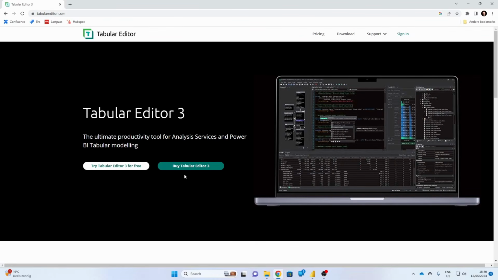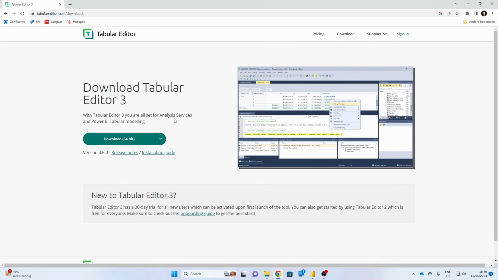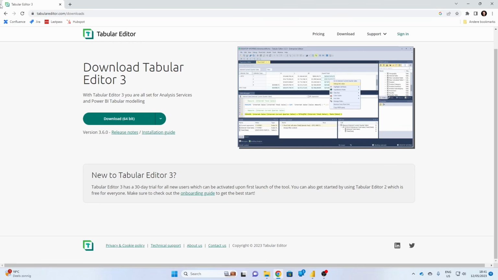However, if you go here, you'll notice that you can either try Tabular Editor for free or buy it. Tabular Editor 3 is actually the newest version, and unfortunately a paid version of Tabular Editor. But I would say Tabular Editor 2 is actually totally fine.